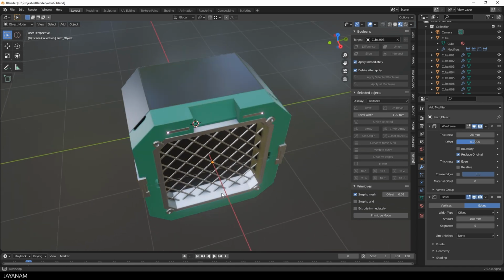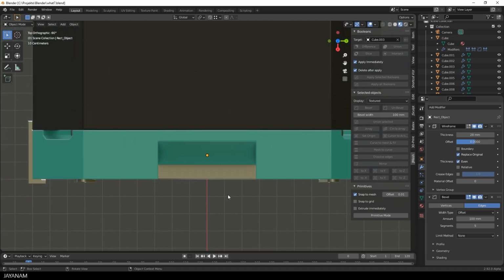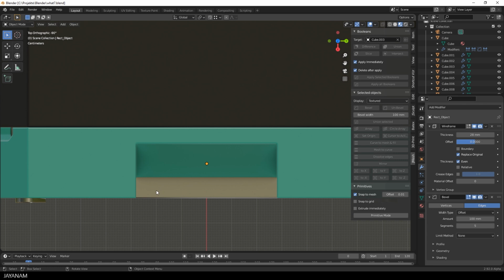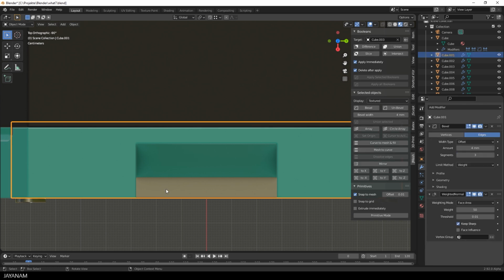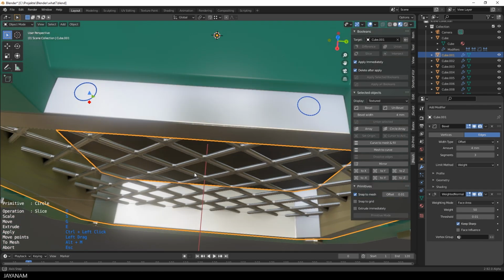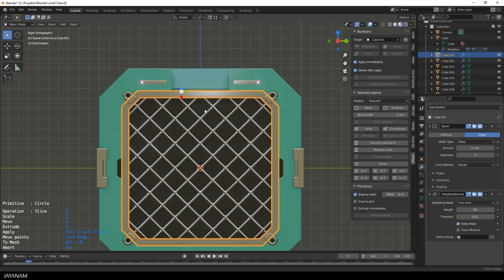Now let's turn to the other detail, the small metallic tubes at the top. First of all, I want to add some connectors here on the left and the right side. So go to the circle primitive and the operation I set to slice. To have it on the left and the right side, I set the mirror to the y-axis and then I Ctrl left click to draw the circles onto the mesh. Then I adjust the location a bit and extrude them downwards by pressing the E key.